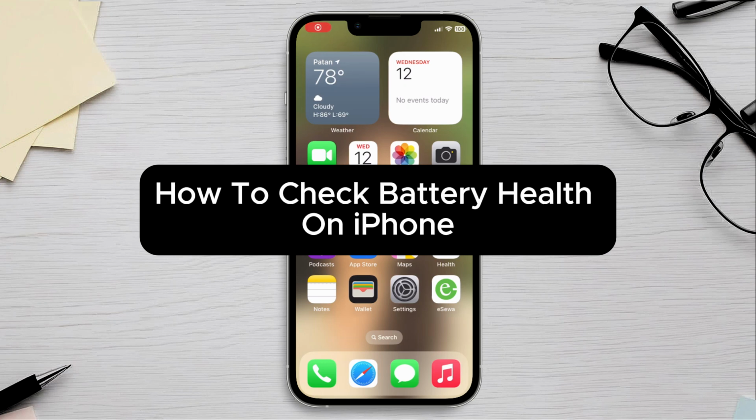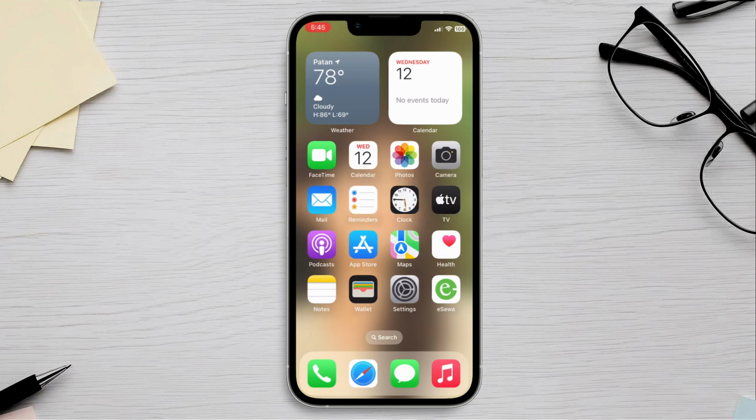How to check battery health on iPhone. In this tutorial, I'll show you where to find your battery's maximum capacity, cycle count, and other important information.